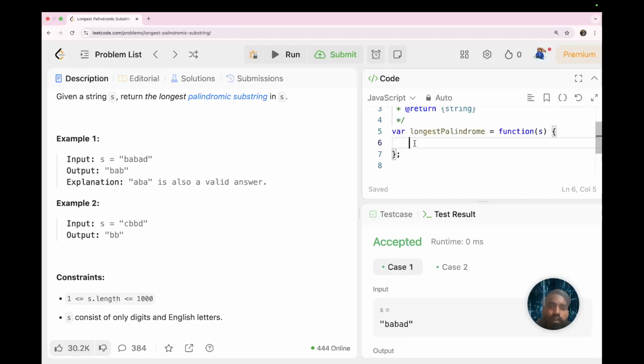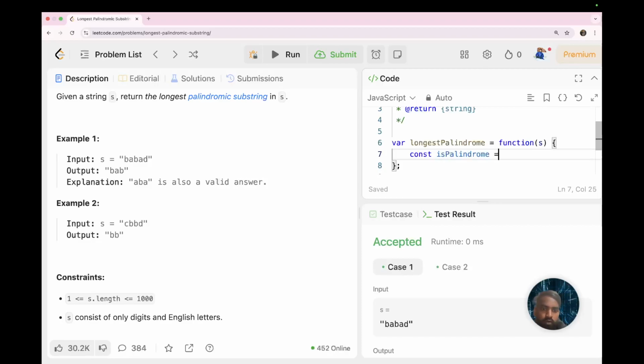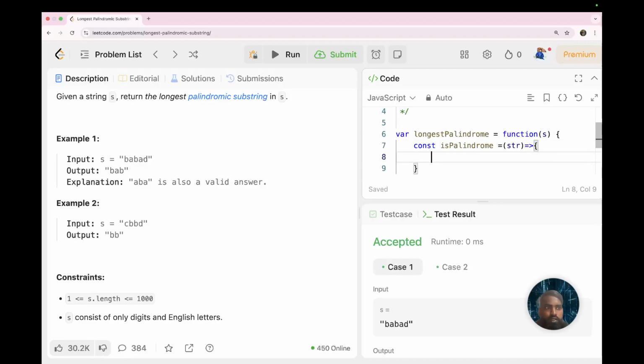What we need first is a method which checks whether any given string is a palindrome or not. So isPalindrome, we can do that. For that, we take the string. This is a brute force solution, so the complexity will be high, so I will solve with this first.